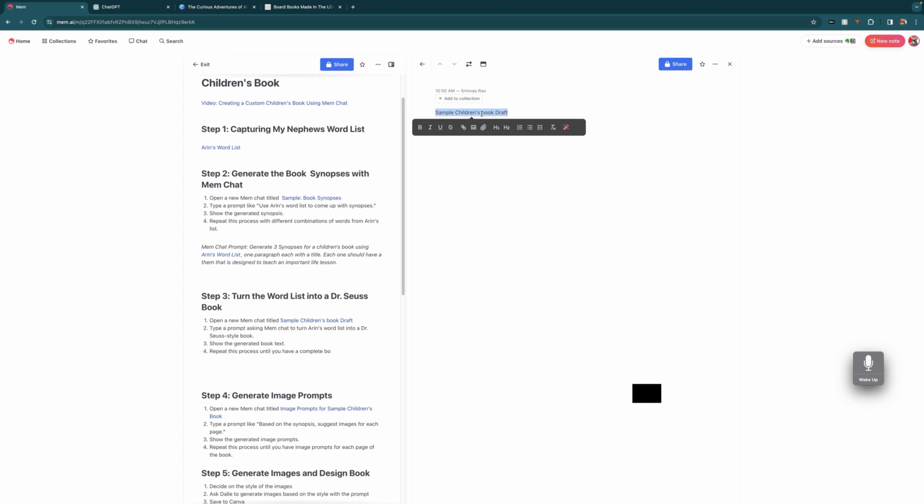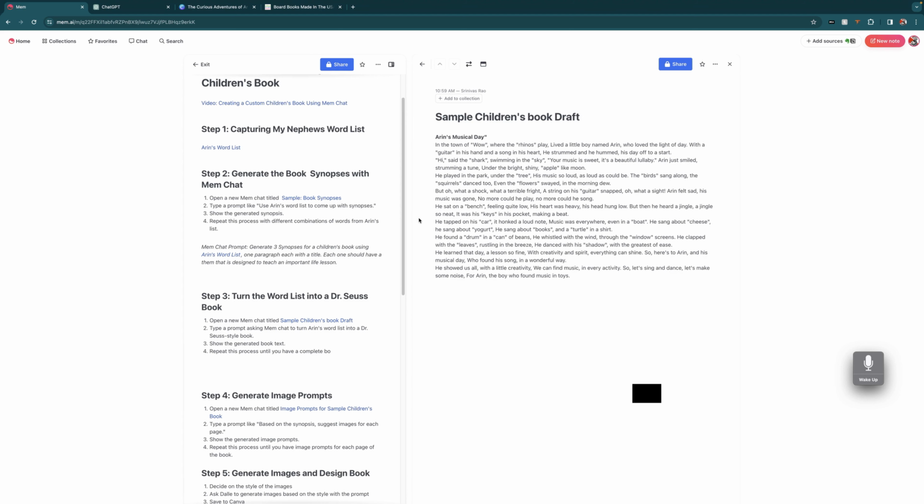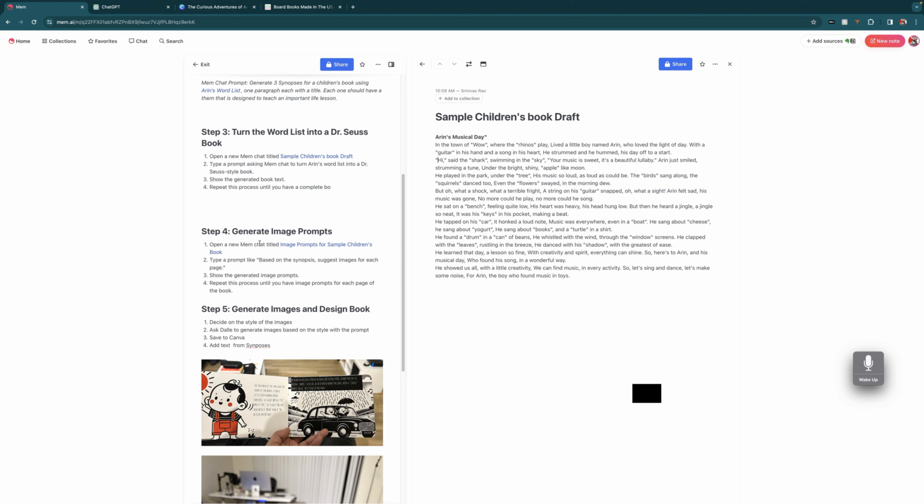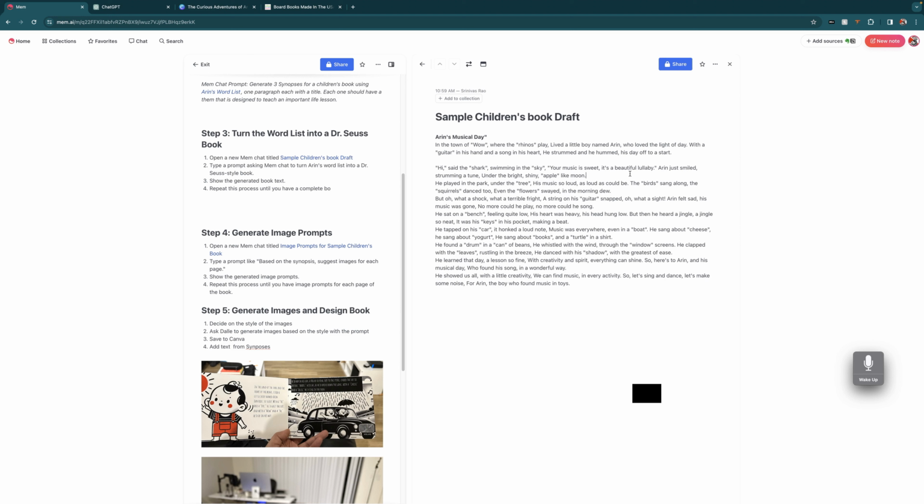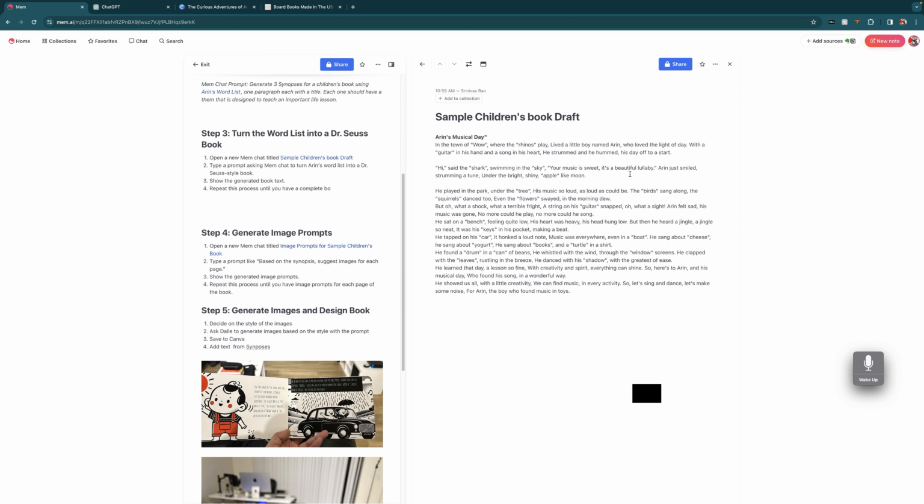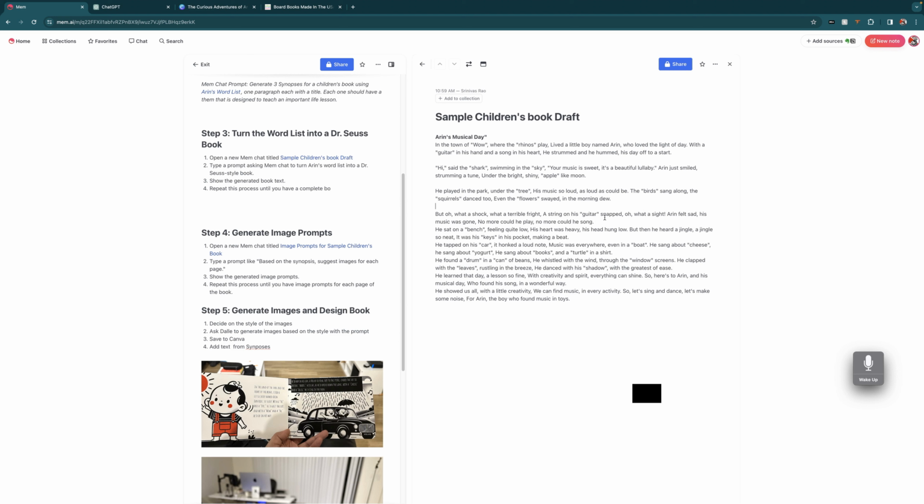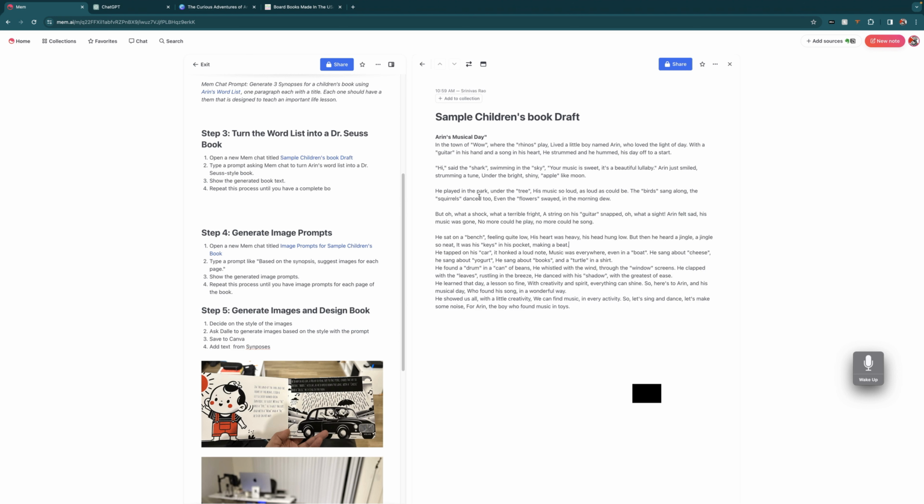So let's take this sample children's book draft, and we're going to use MemChat to generate all the different image prompts. So I'm going to ask it to say, okay, great. Based on the sample children's book draft, let's generate a series of image prompts. One thing I like to do is not just ask for suggested images, but say, suggest images to match each of these sections of the book, for each page. And also, when you suggest the images, write them as image generation prompts, so that you're having the AI write those prompts in a way that it understands.